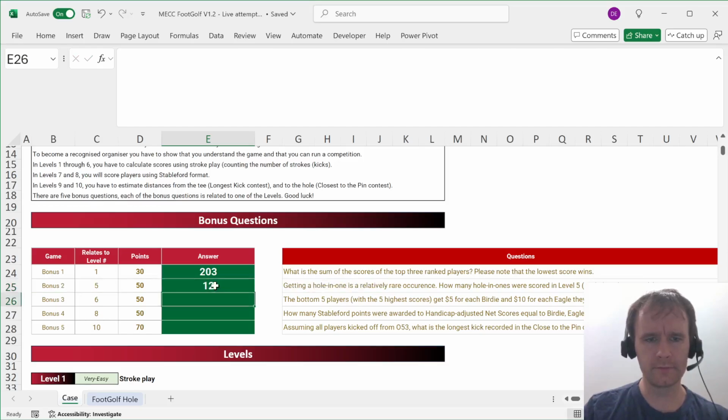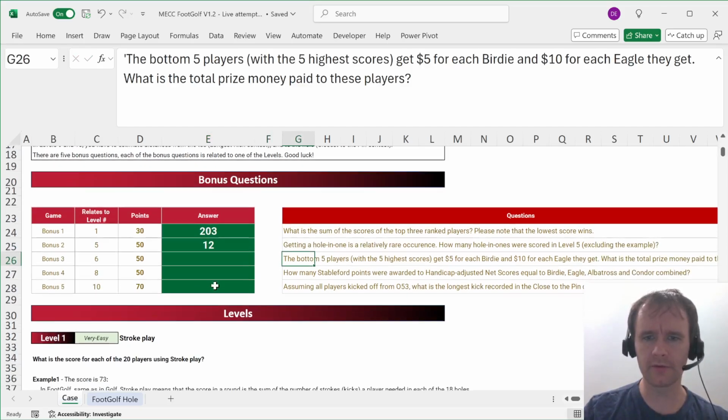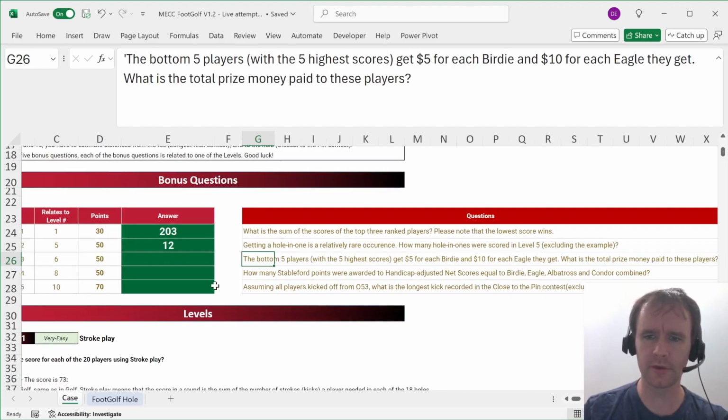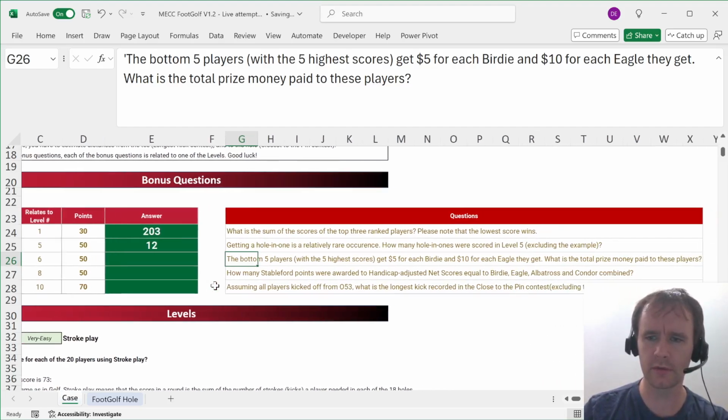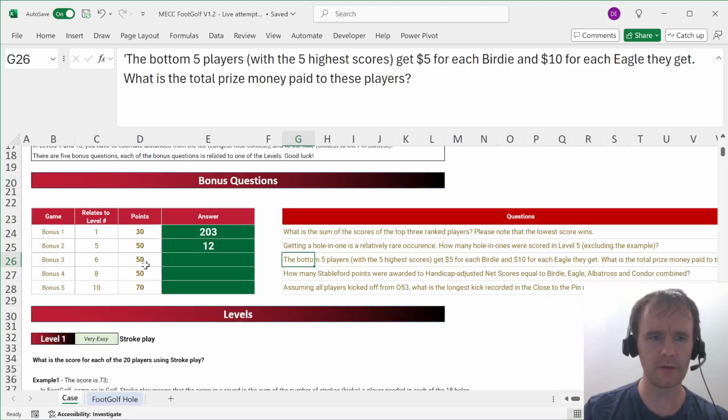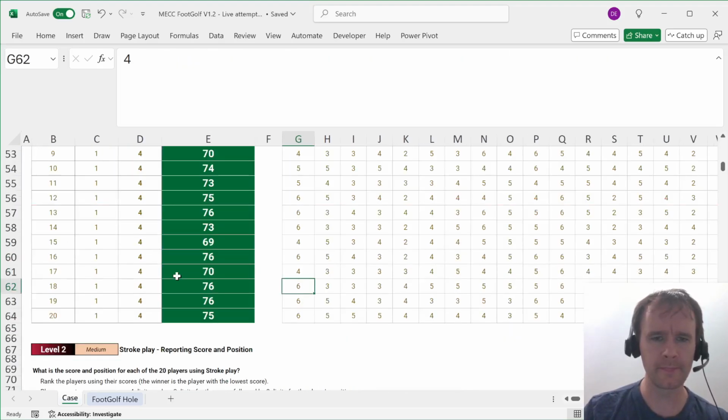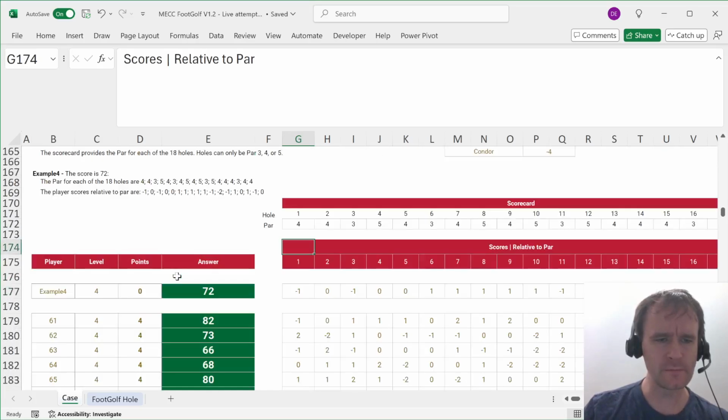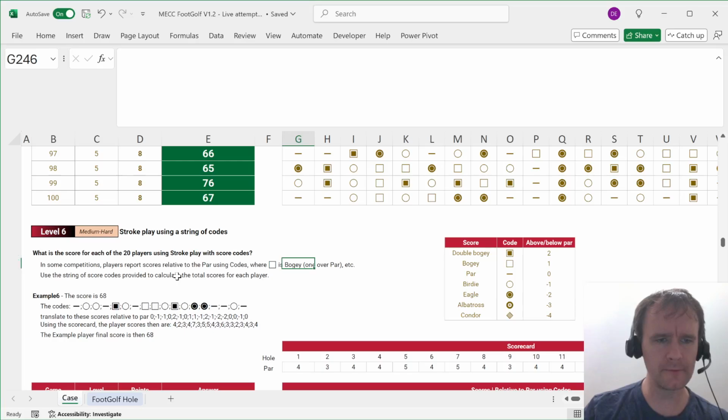Okay. Next, the bottom 5 players with the 5 highest scores get $5 for each birdie and $10 for each eagle they got. What's the total prize money paid to these players in level 6? Okay. So, where are we here?